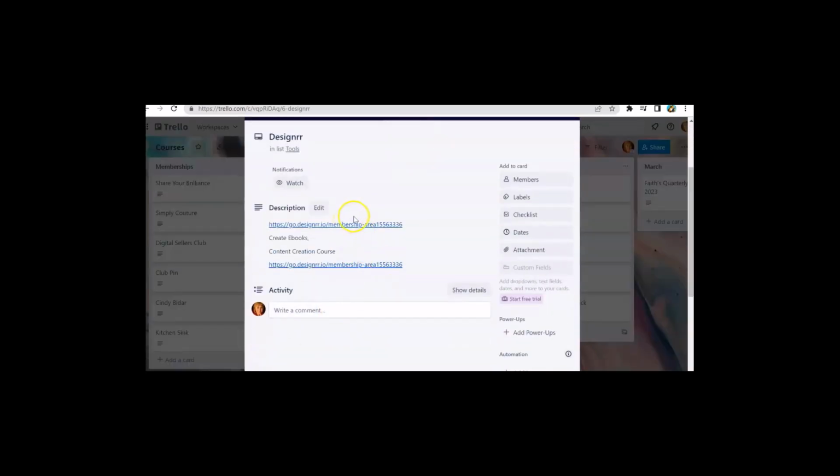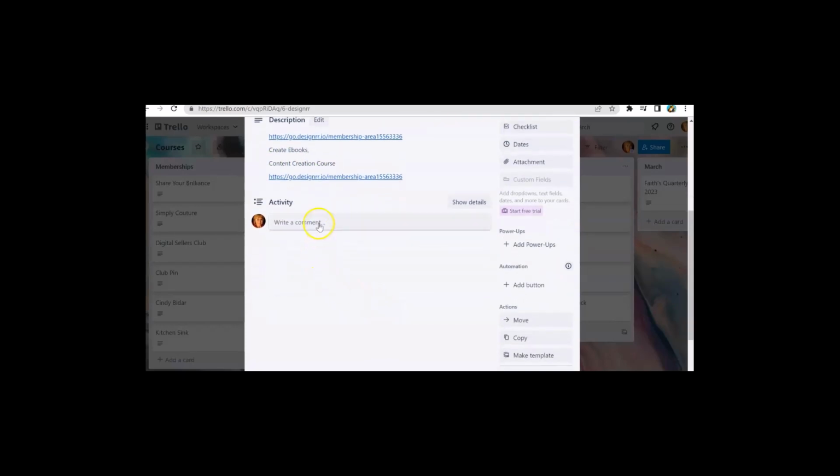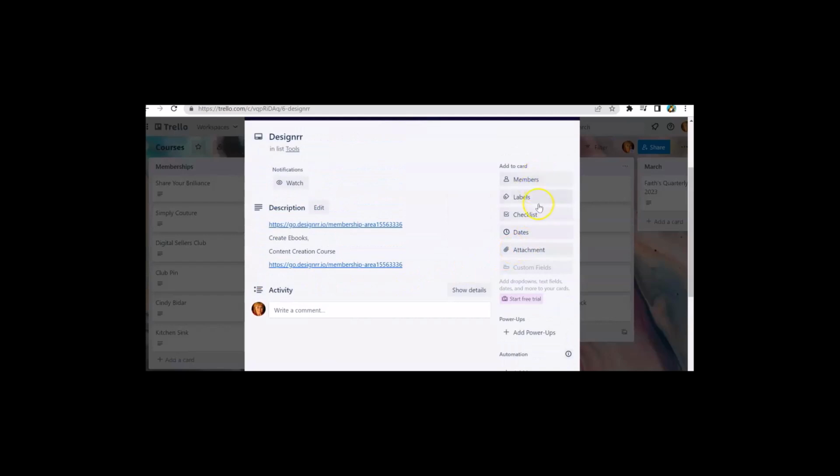I'll pull this up in Designer. I'm making my ebooks with Designer. And so here's my link for it. They also have a course in there, and I added the link for the course. I can add any of these things there. I can share this with my team members, and they can have the links that I use.